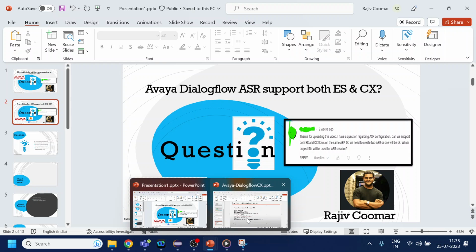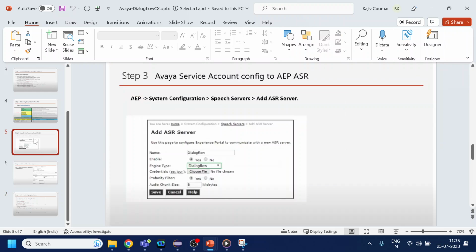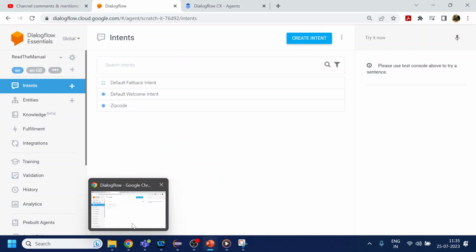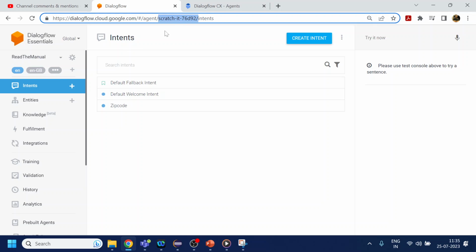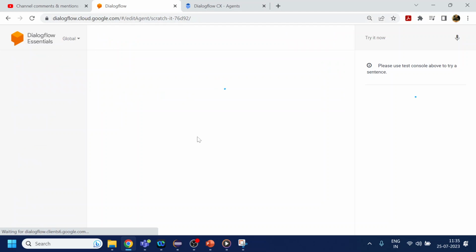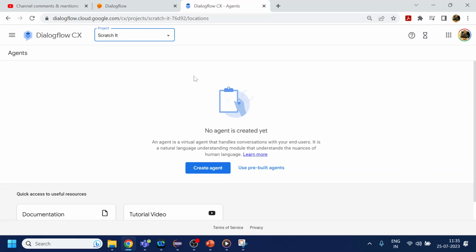If we go to my previous solution for the ASR configurations, the credential that we get from Avaya belongs to one project only. And if you create a project in Dialogflow ES, let's say this is my Dialogflow ES and my project ID is this scratch it blah blah blah. Same thing I can check over here. So this is my project ID, and same in Dialogflow CX.